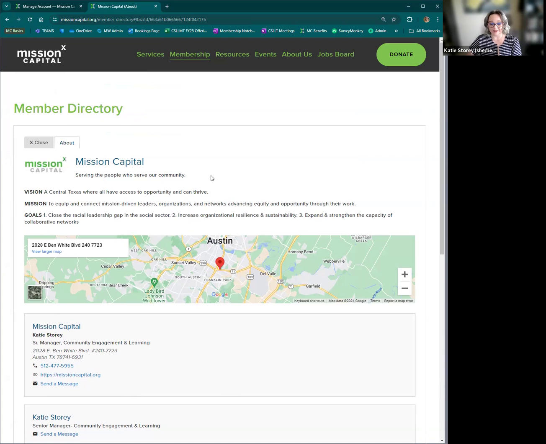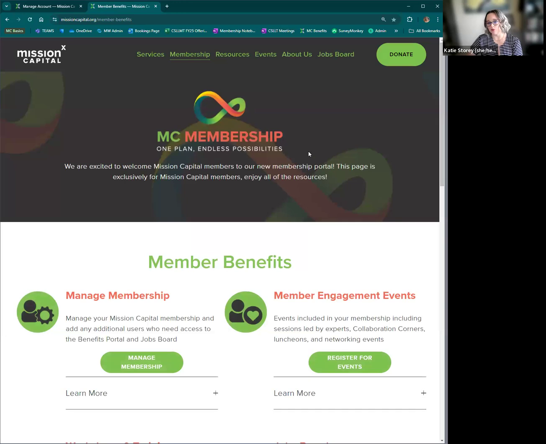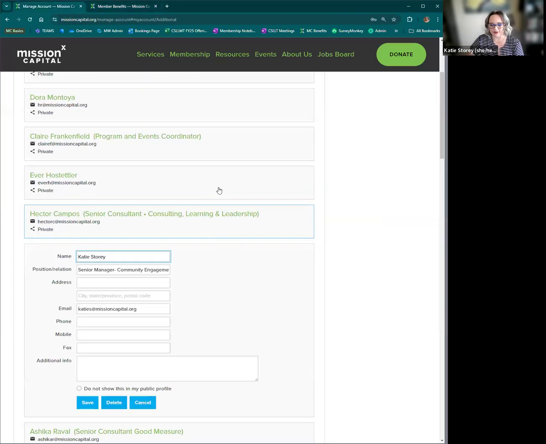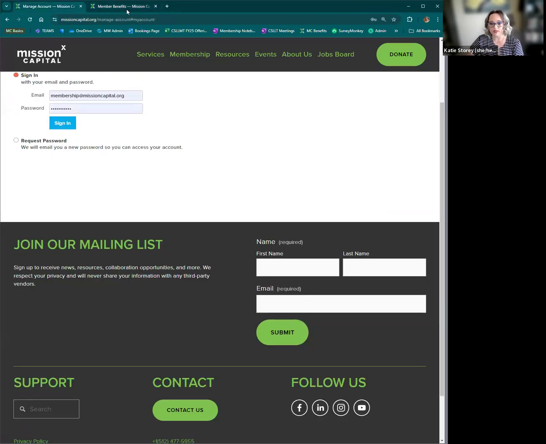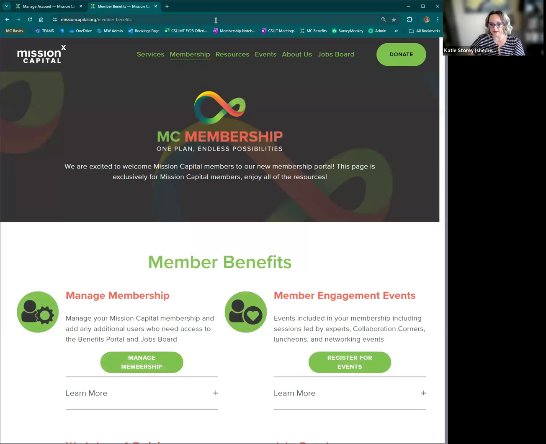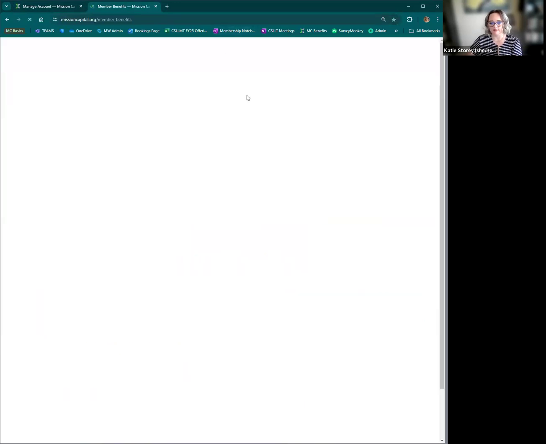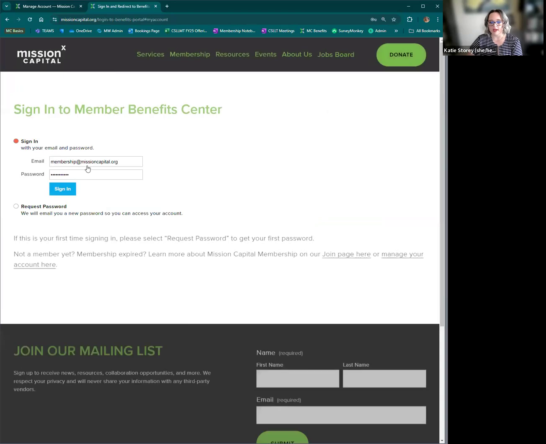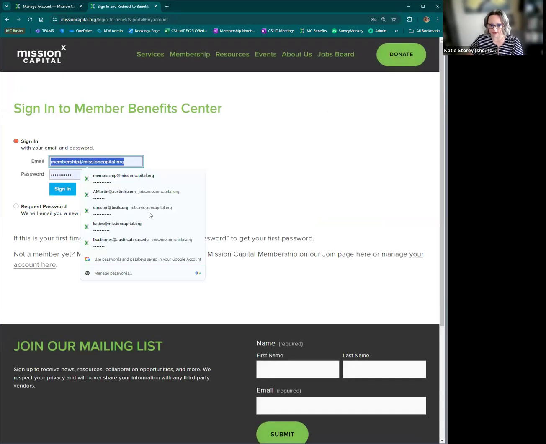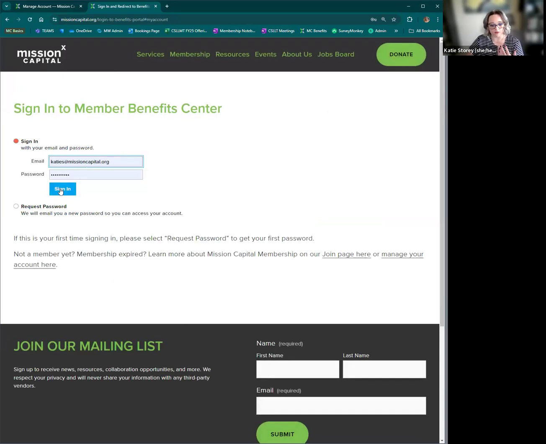This is all you need to do to add folks in so that they can get access. Once you've added them in, you will just tell them to come to membership and the member benefits page, and then they'll be logged out. Let me log out first and I'll show you. So if I'm in the member benefits page, and I sign in as myself rather than as our organization, so I have regular access with my personal email.